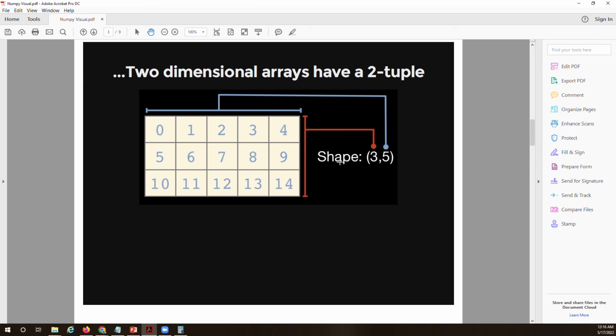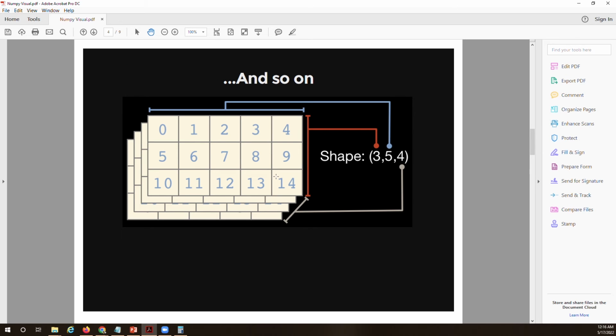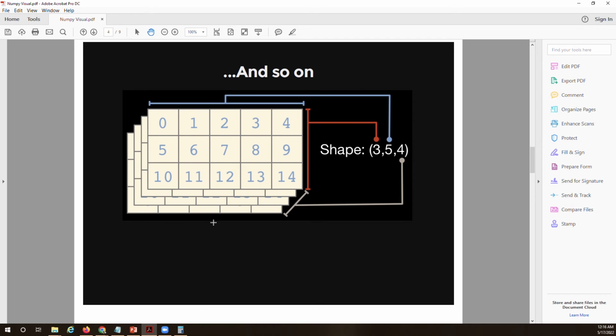Now when you have 2 dimensions, the first number indicates the row, the second number indicates the column. So there are 3 rows, 5 columns. You have 3 rows, 5 columns, 4 of them. So number 4, 5 should be the shape.